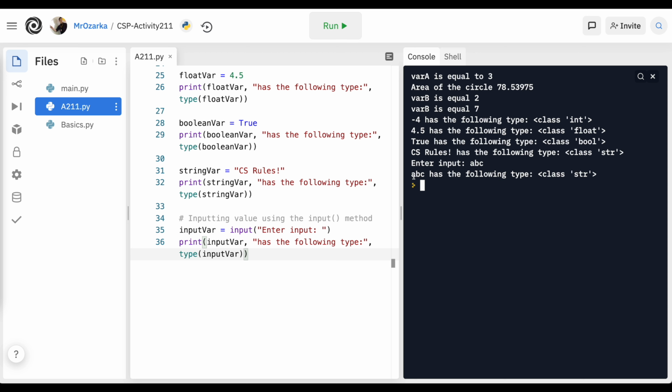Okay, you do need to know that Python defaults whatever the input variable to be as a string. So if I run this again, and I put like 1, 2, 3, 4, 5, 6 and hit enter, it's still going to be a string. Okay. The one thing that you can do though is you can cast. So it's called typecasting.